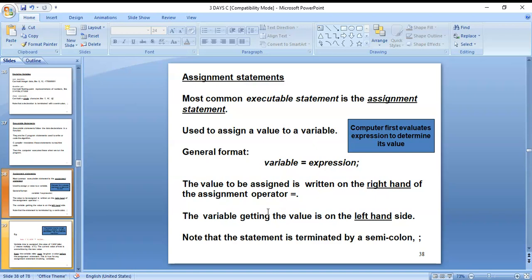A variable getting the value is on the left hand side. And note that the statement is terminated by a semicolon, the end of that statement. Each and every line in a C program must end with a semicolon. If there is no semicolon, the compiler cannot identify the end of that statement.